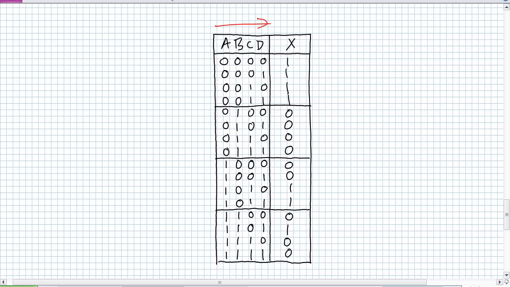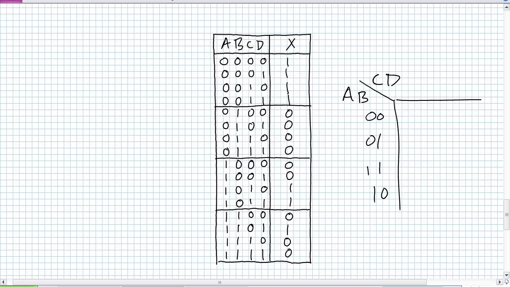Look at how it's ordered. A, B, C, D. If I gave you D, C, B, A, what would you do? Would you try to put it in a K-map with A, B, C, D? Some of you would. You're making your life hard. Here's how I'm going to do it. I'm going to make a K-map. A, B, C, D. 0, 0, 0, 1, 1, 1, 1, 0. 0, 0, 0, 1, 1, 1, 1, 0.